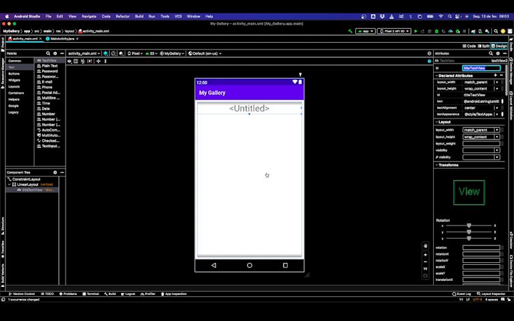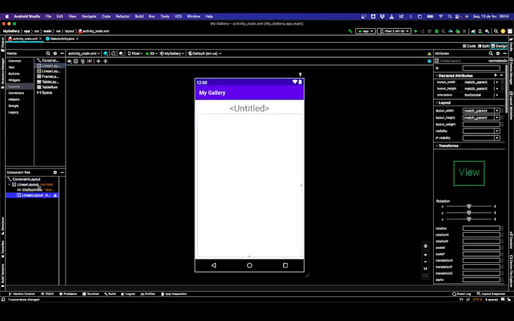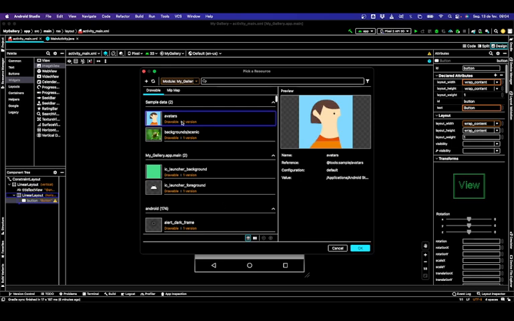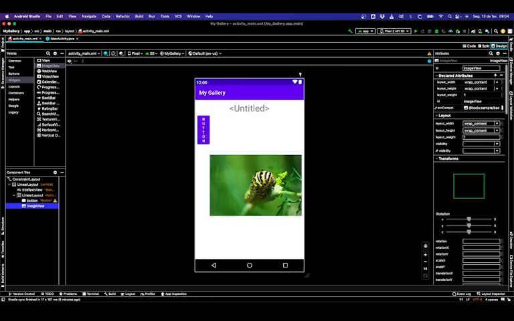So now I'm going to put another linear layout, but the horizontal one. Okay. Then I'm going to put inside of it a button, one image view, and another button.